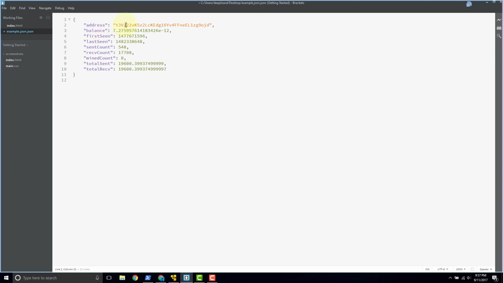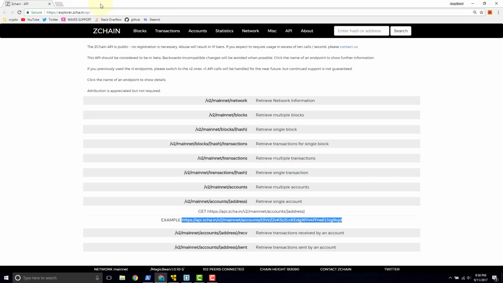It's going to give us back the address that we asked for. It's going to give us back the balance, and this is the thing we care about. So we care about the balance in our application, and we're just going to make sure that we have access to that. We do. So we'll close this out, and we'll close this window as well.